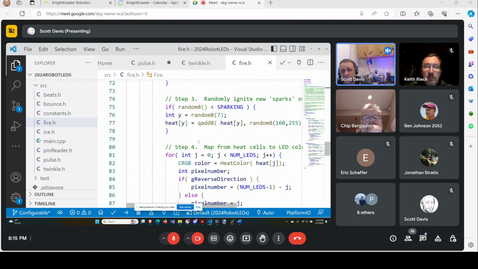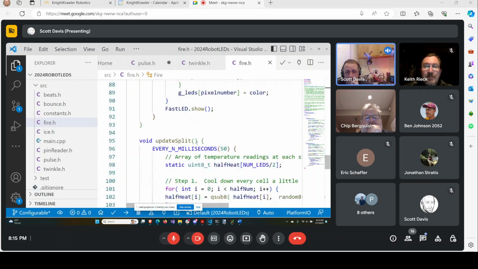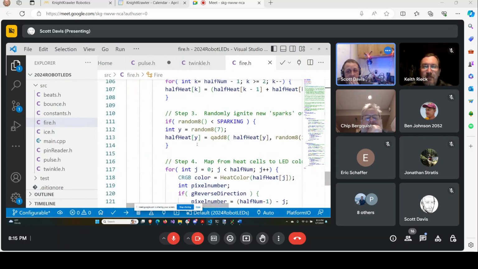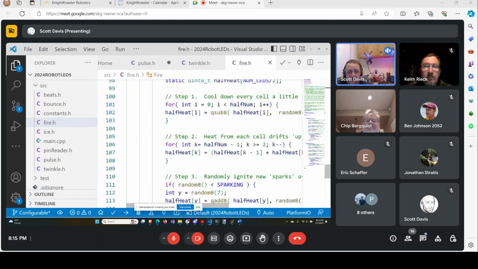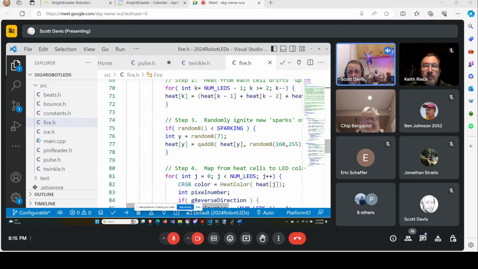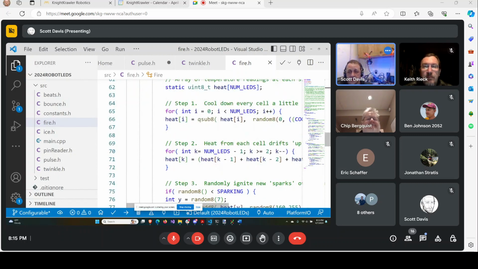And you can see all this crazy quadratic equation and all of this stuff in here and how to do fire. It's crazy. And he's got sparking and heat color. And there's tons and tons of things you can do with FastLED. And if you're really smart or if you take the time, you can learn it.